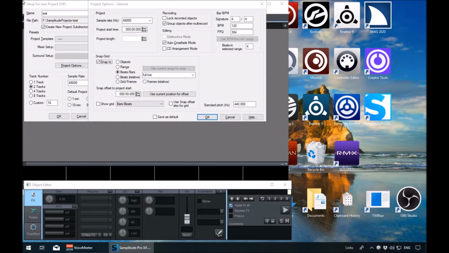What that will do is that when we press the arrow keys, it will move us through our transport and it will snap to specific values, whether it's a beat, whether it's a bar, and so on. Okay, we can snap to objects, we can snap to ranges. So basically think of it as when we press the arrow keys, most people want to move by a bar. So we will set that.